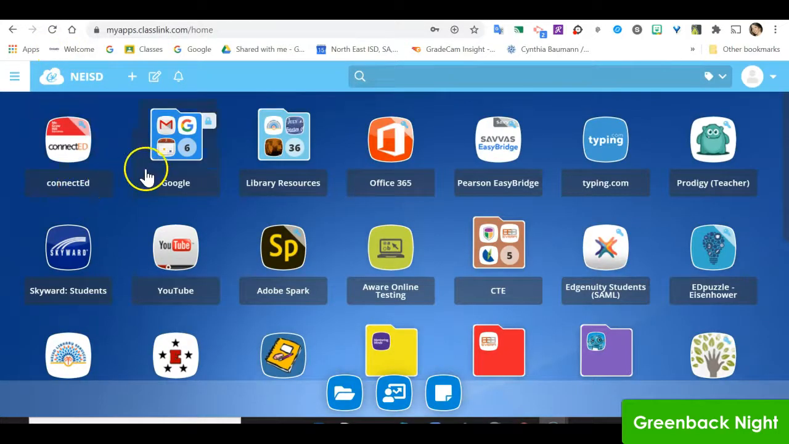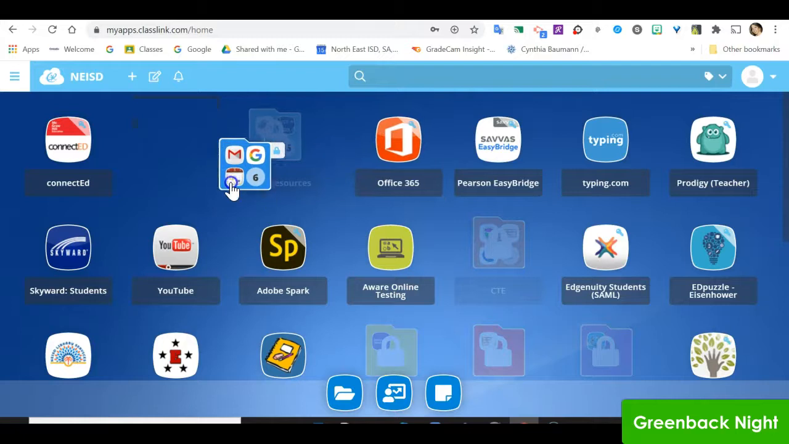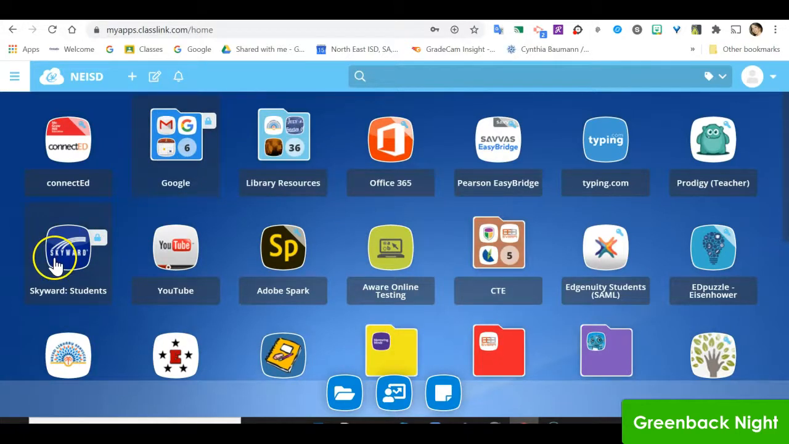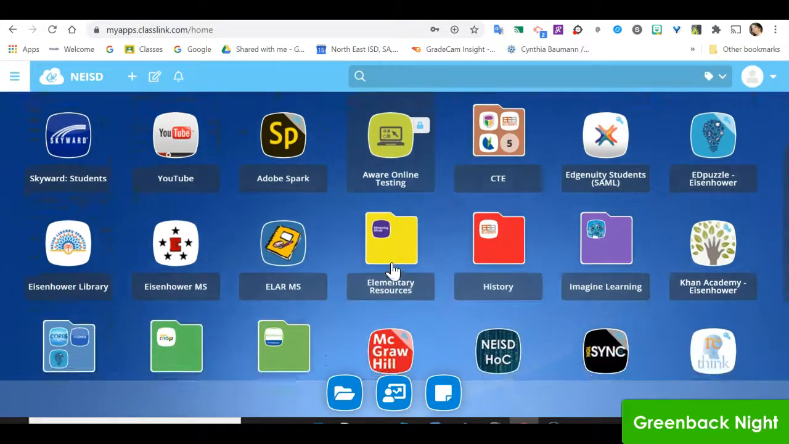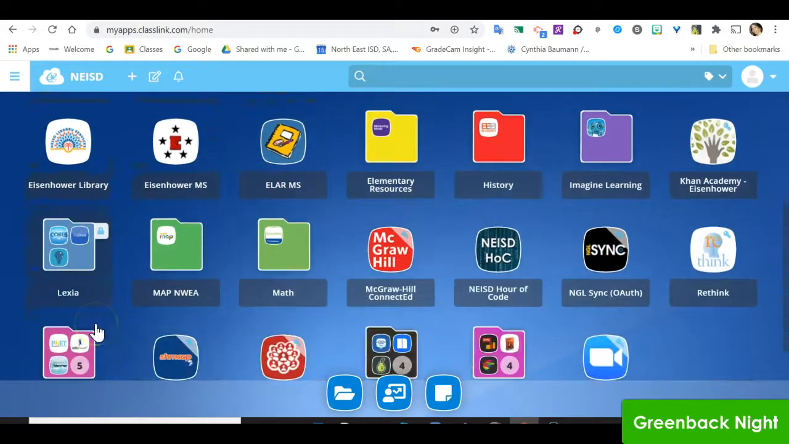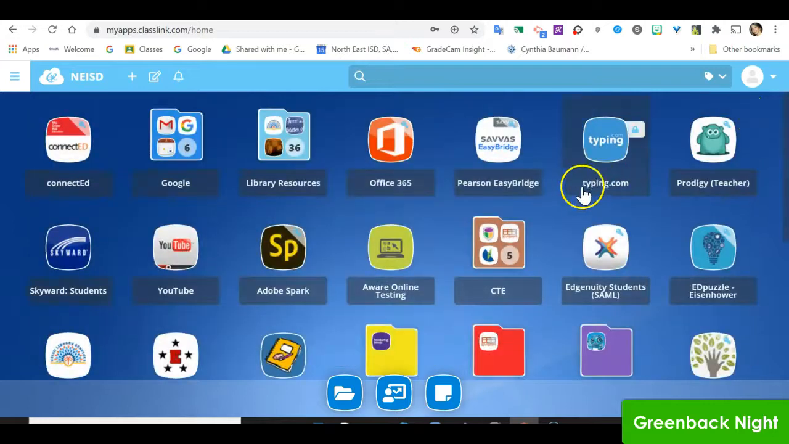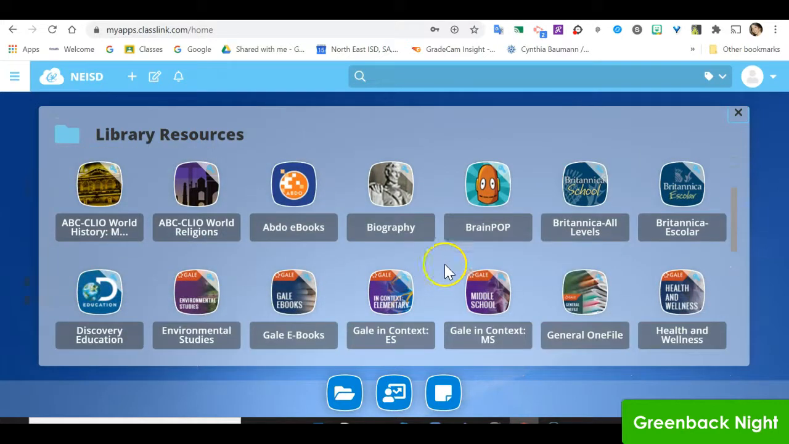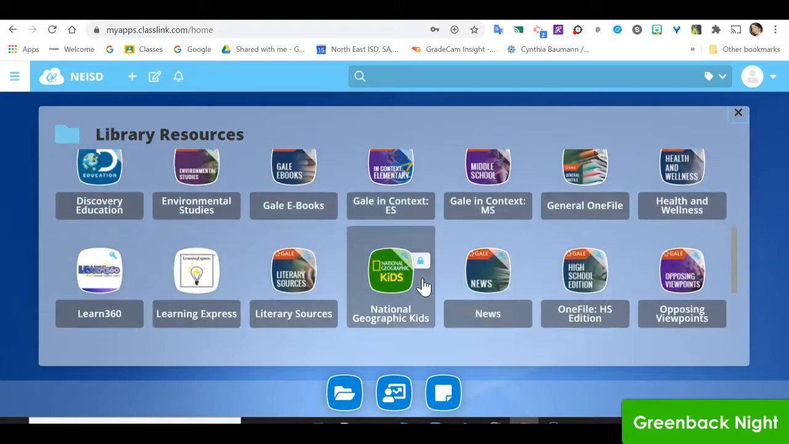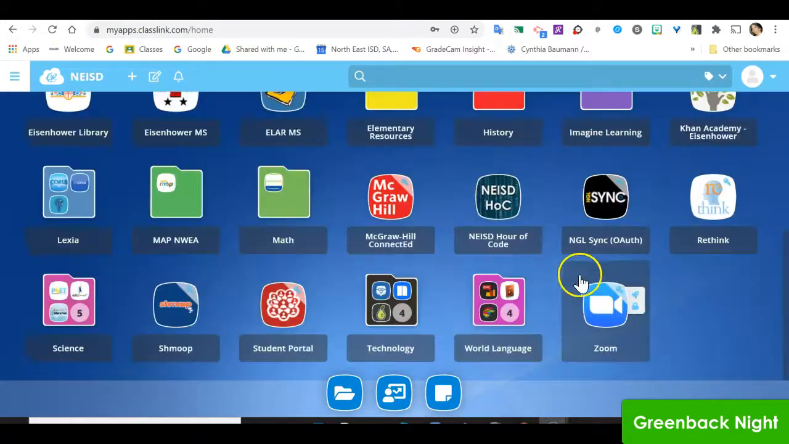The student Launchpad will look something like this, although they can move the icons around in the order that they would like. Their grades are here. Their online testing, where their birthday is their password, is here. Also in the science folder, they will be using EduSmart and STEM scopes, quite often in science. In the library resources page, they'll be using BrainPop and other resources like Discovery. And of course, they're attending classes with their Zoom link.